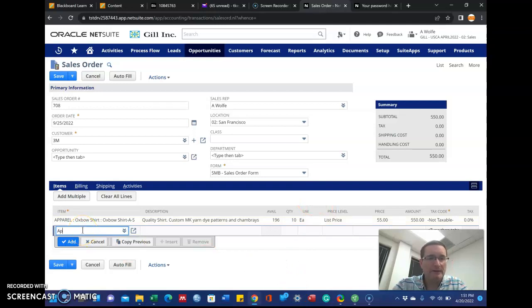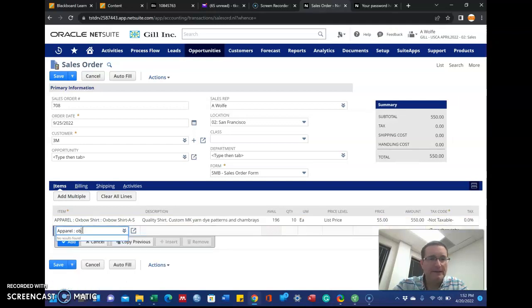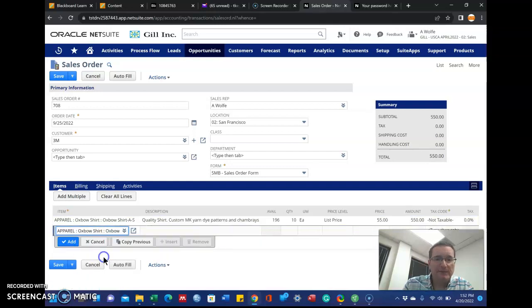Apparel. Now, I'm not going so fast, right? But if I did this every day and I knew how to spell Oxbow, I would eventually get really fast at it and be very productive. So here's our Oxbow medium, and they're going to order 10 of these.